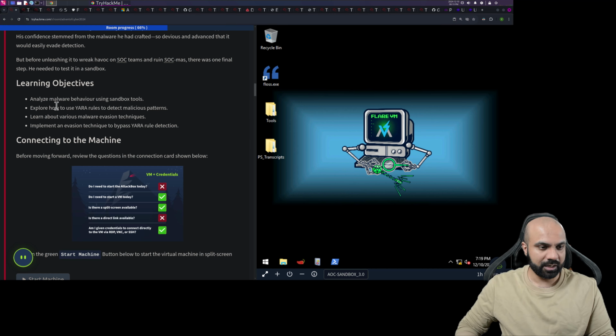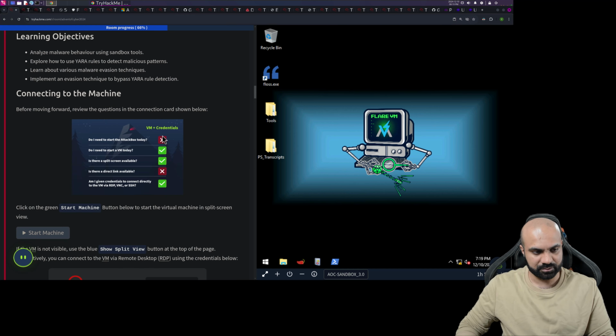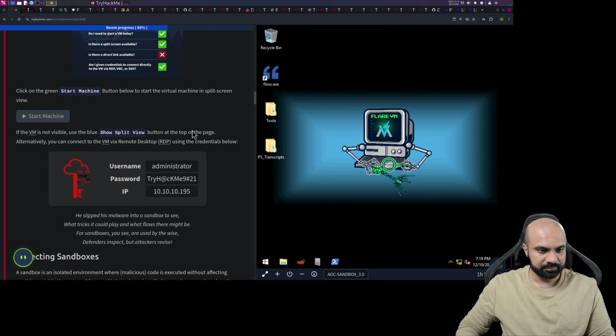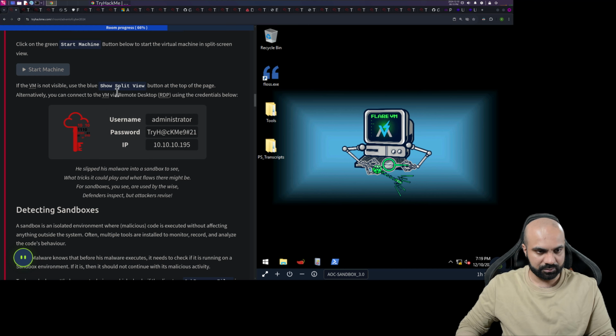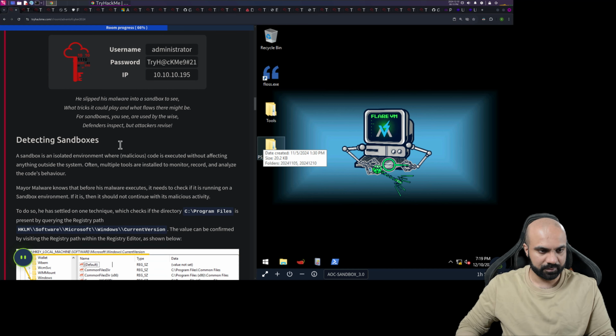Learning objectives: analyze malware behavior using sandbox tools, explore how to use YARA rules to detect malicious patterns, learn about various malware evasion techniques, and implement evasion techniques to bypass YARA rule detection. Okay. Connecting to the machine. Before moving forward, review the questions in the connection card shown below. We already did so. Click on the green button. We did so. It is showing in the split view, and this is the information about the VM itself: IP address, user and password.